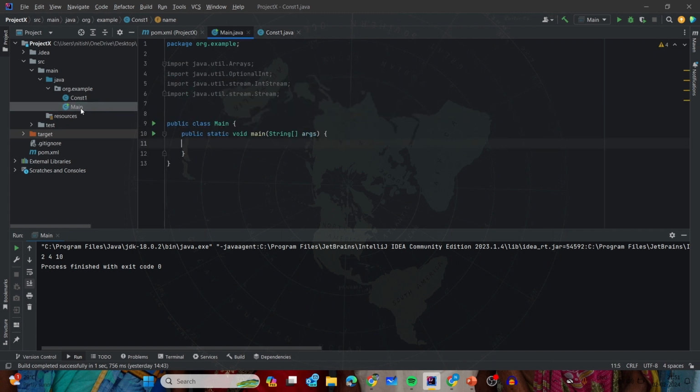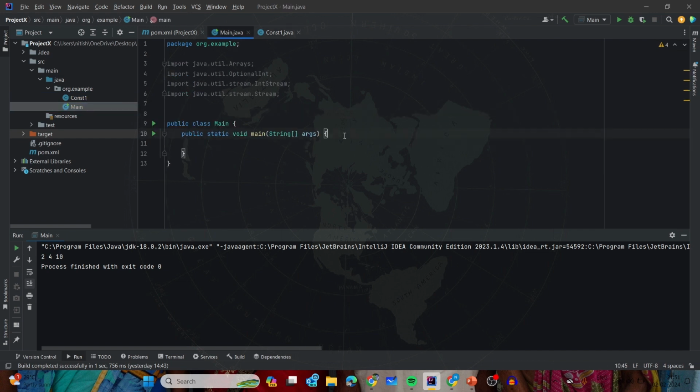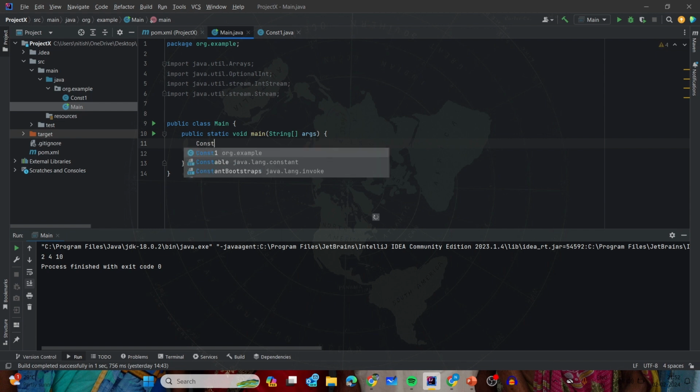Now I want to make an object of this const1. So I will go to the main class and create const1 obj1 is equal to new const1. Now my object1 is ready. Let's see whether this is throwing any error or not.